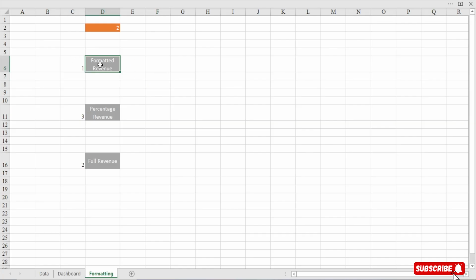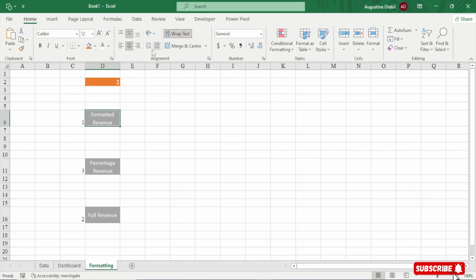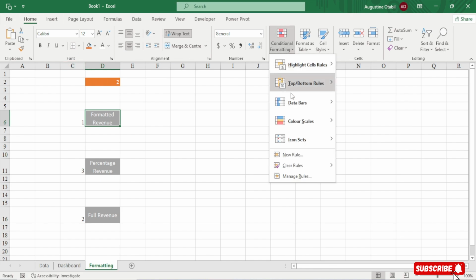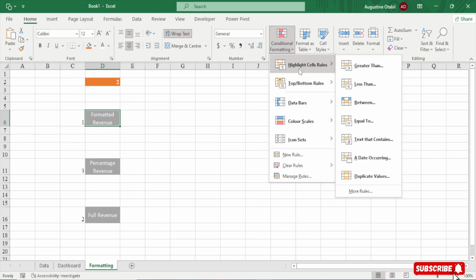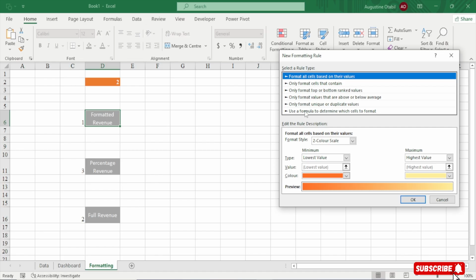Now I'll select this, and then watch here. What I'm going to do is use conditional formatting, right? Before that, I'll show this. I'll be on the Home tab, I'll go to conditional formatting, I'll say new rule, right? The new rule, I'll check, use a formula to determine which cells to format.